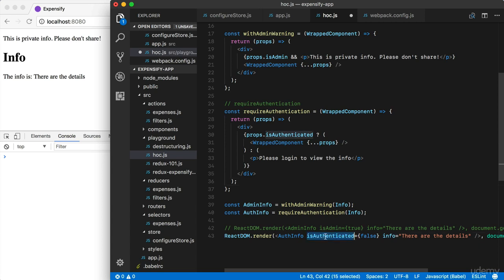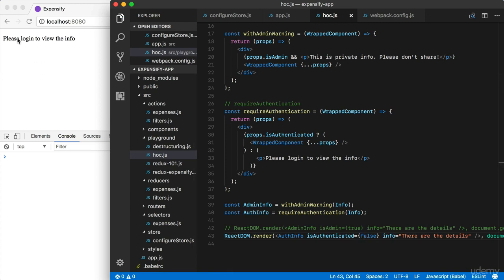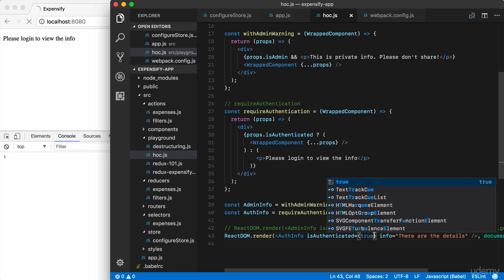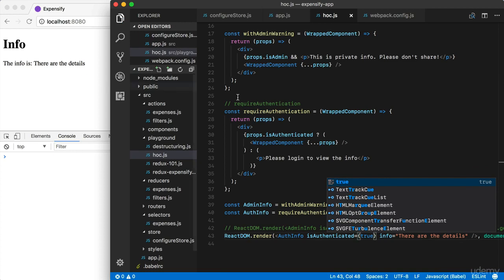Now, if I save this, we have isAuthenticated equal to false, so I should see my little warning message, and if I save the program, that is exactly what I get. Please log in to view the info. If I switch this value over to true, that message should go away, and I should just see the regular component, and here we have it. We now have the info component.